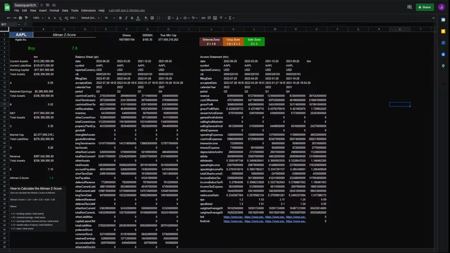The Altman Z-Score. In this video, I'll discuss the score, why it's important, and how it can be used in FMP and Google Sheets for analysis.